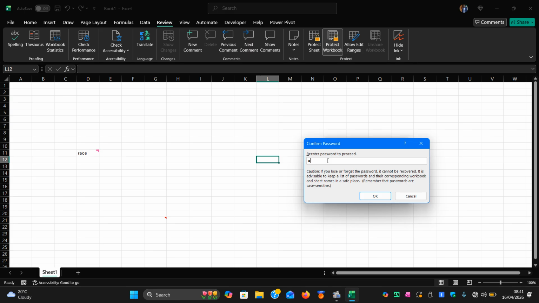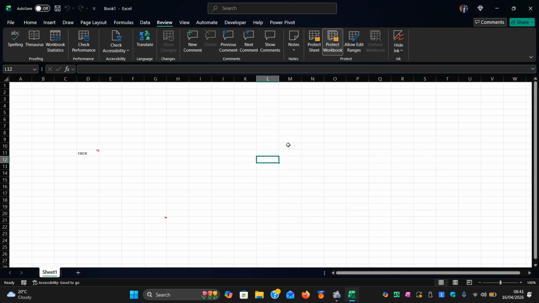Or I don't need to put 1, 2. No, the password is not identical. So I have to put 1, 2, 3. And then the workbook will be protected. Whoever I share my workbook with will first have to unprotect this workbook, and then they will be able to use it.